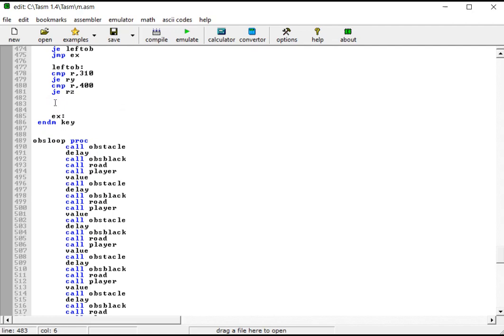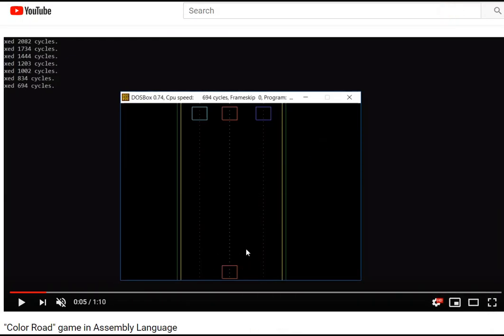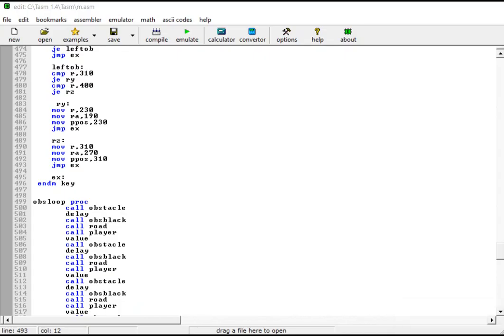we will add these two labels ry and rz. When R is 310, it will move to this label ry, and when it is 400, it will move to rz. We are doing this because when R is 310, it means the player is here, and when R is 400, the player will be here. So we will now go back to the code.